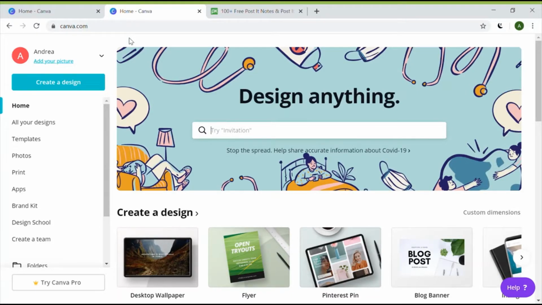So today we are going to create a desktop wallpaper background using Canva. Canva is user-friendly and it's free. You do need to have an account, however. I have an account set up already, but if you don't have one, you will need to sign up with an email address before you can create any designs.